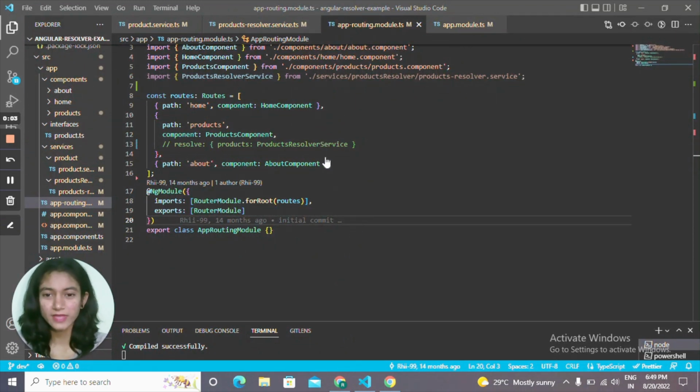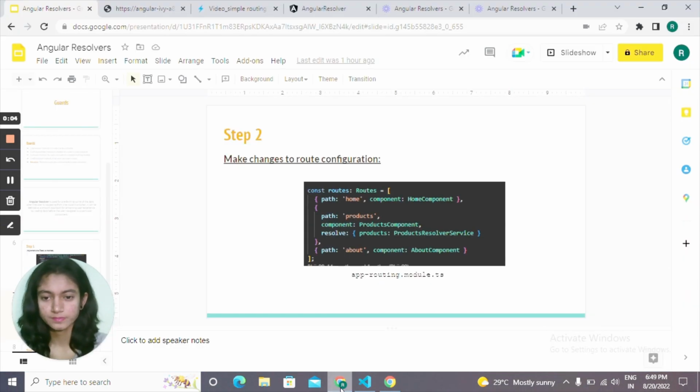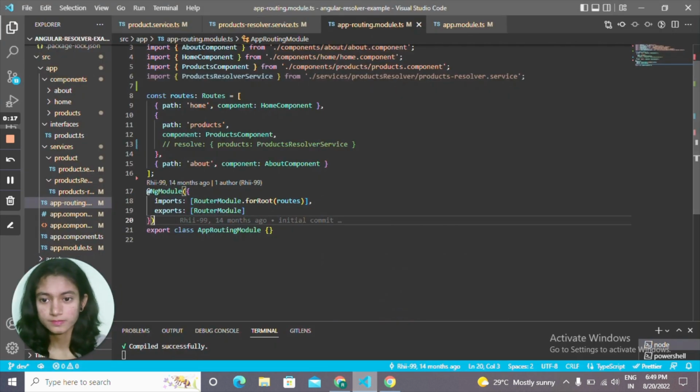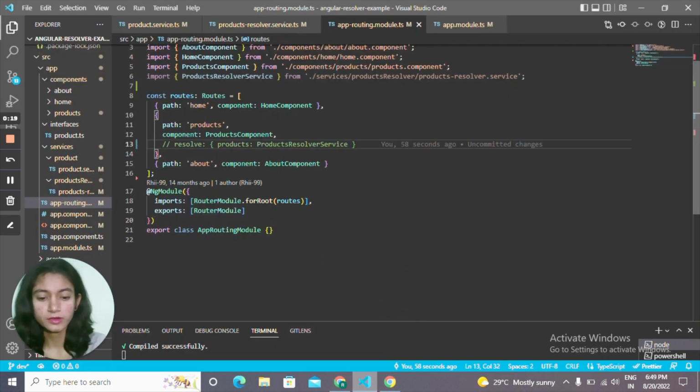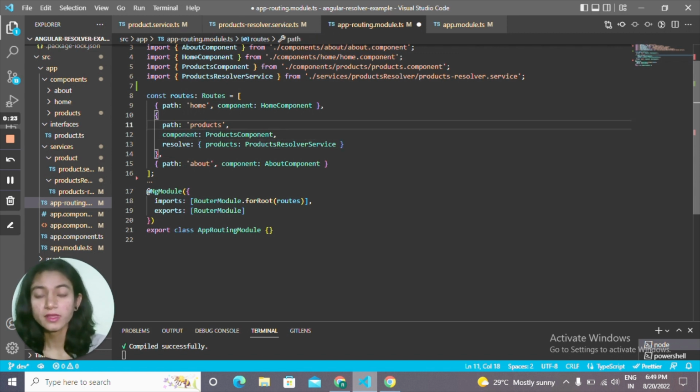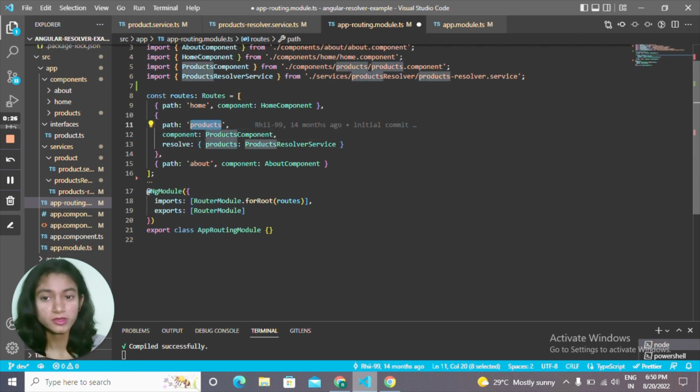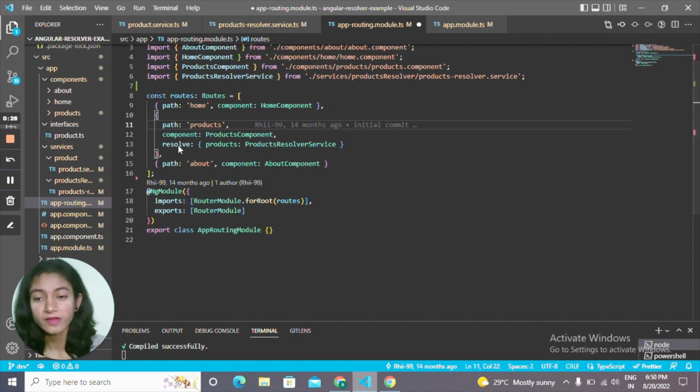Now let us look at the second step. The second step is to make changes to the route configuration. Here we'll be making changes to our app routing module file, and let us head to the editor. Now here we want to prefetch data before we are navigated to the products route. So here is where we will add our resolve property.